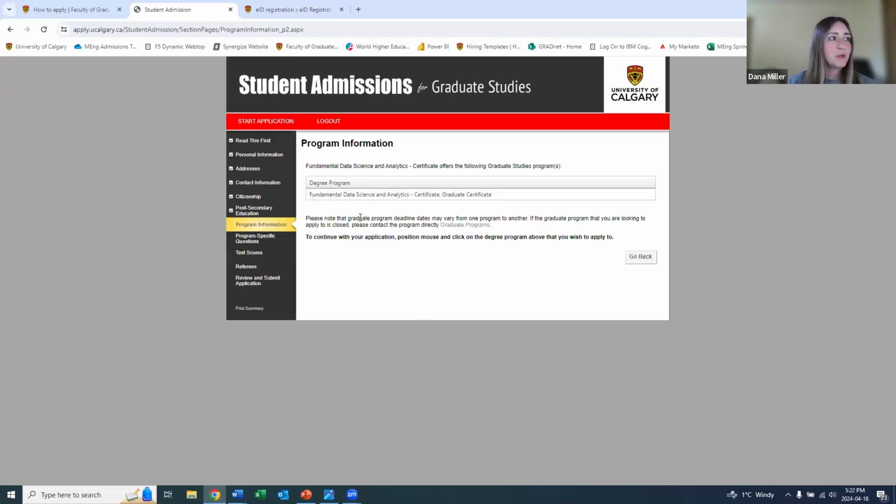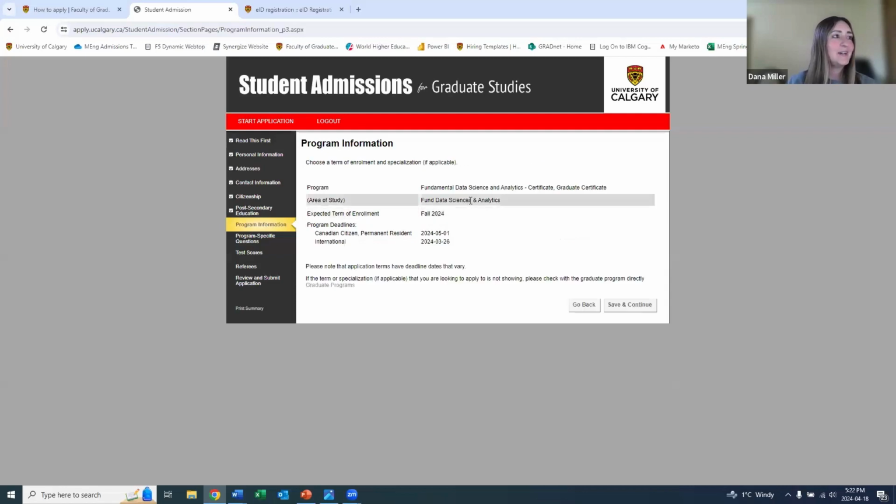All right, so once you select your program, it does just make you click on it one more time. So I'll click on it. And then if there were multiple intakes open at the same time for this program, you would be able to select your term here. Because fall 2024 is the only intake that's open right now, that is the only option for me. So I'll select that one. And also if there are specializations for the program that you're applying for, you'd be able to select that here as well. But there aren't for the Fundamentals Data Science and Analytics Certificate. So there's nothing for me to select on this page. I can just click save and continue.